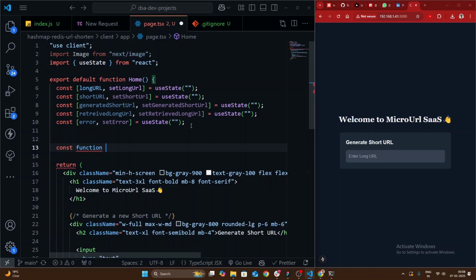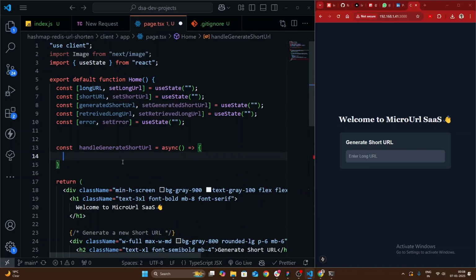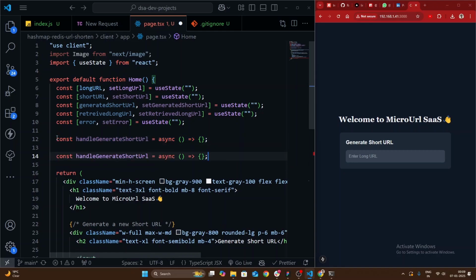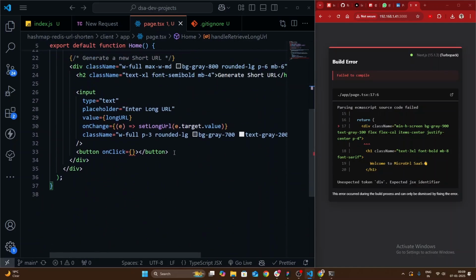Constant function handleGenerate. So basically this is my API call, handleGenerate. We can remove function from here. Export constant, yeah, handleGenerateShortURL function. This is going to be async. Okay, great. And the next function will be handleRetrieveLongURL. So these are the two functions which are going to be my two API calls. Okay, great. onClick, it will be handleGenerateShortURL.